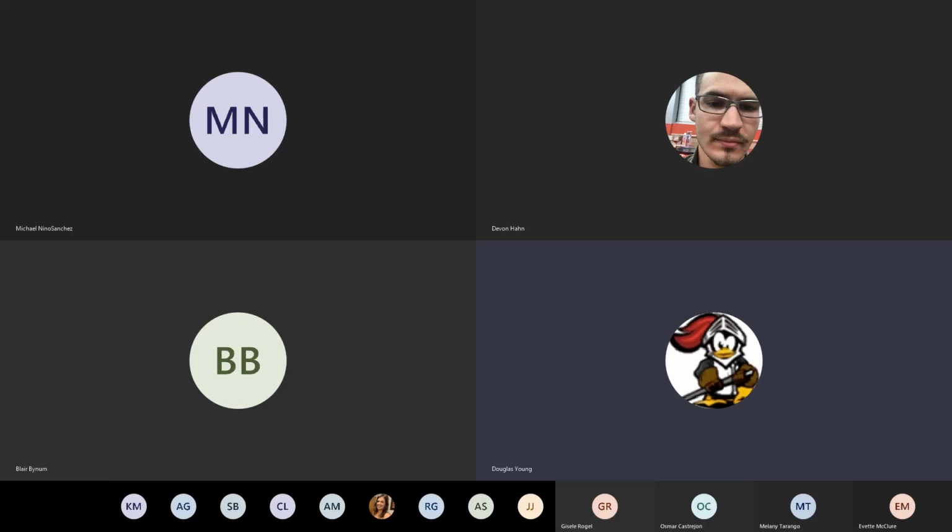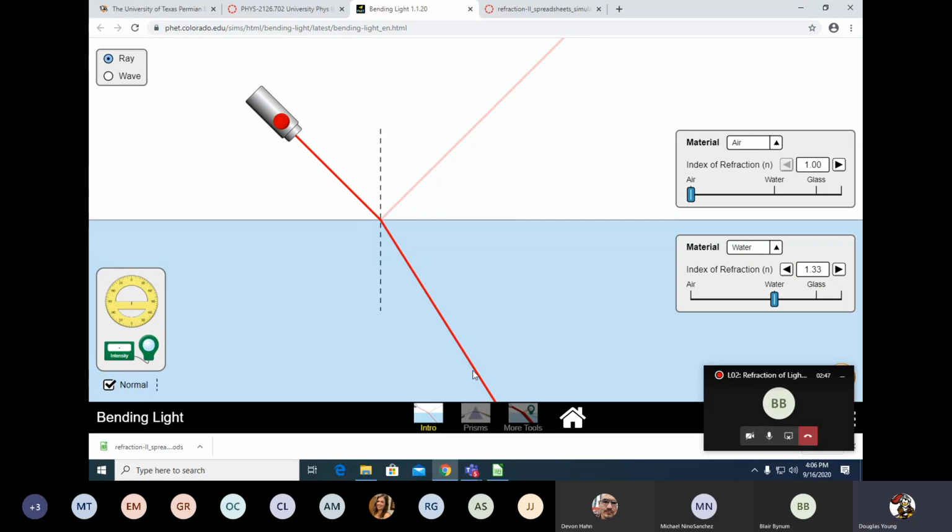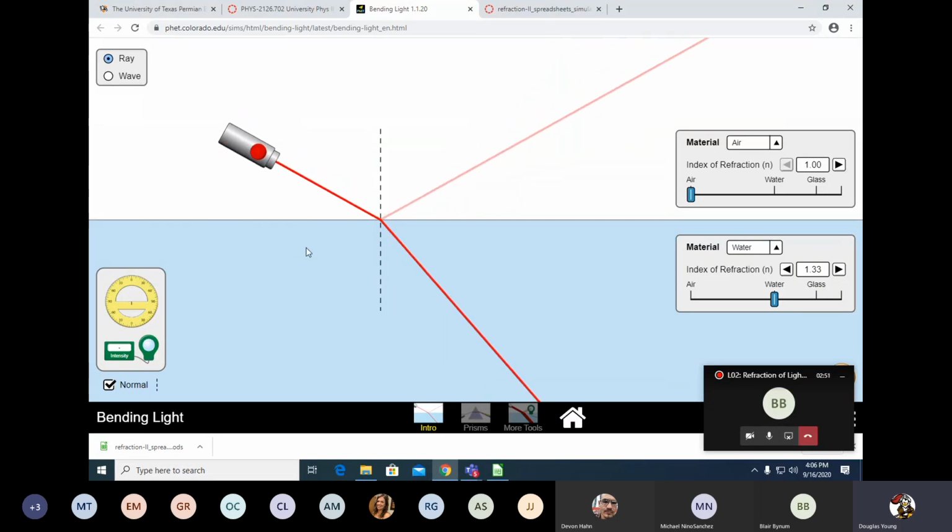The light ray is reflected, and the other part goes through the surface. As you can see, let's just set it there. Okay, this is a little better. You can see that the light ray is bent as a result of interacting with the material.